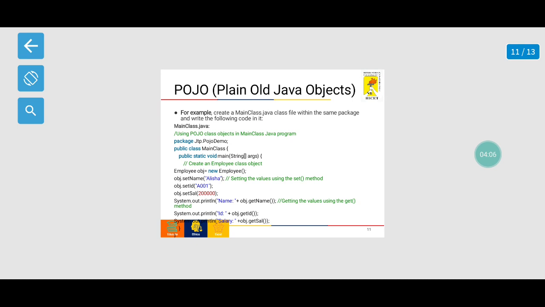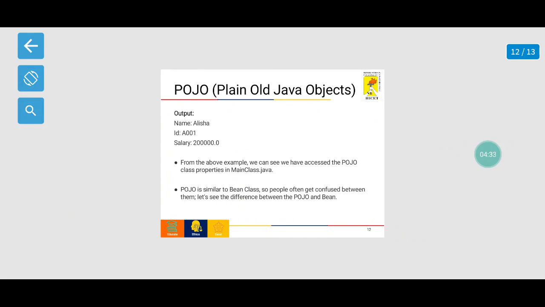We can see in this example. So here in this example, we are creating an object for the POJO class called Employee. So we are using an object called obj, that is, Employee obj equal to new Employee. We are creating an object for the POJO class, and then we are setting the values by using the methods setName, setID, setSalary, and then we are printing it by using the System.out.println statements, and we can see the output here. That is name, Alicia, ID, and then salary.